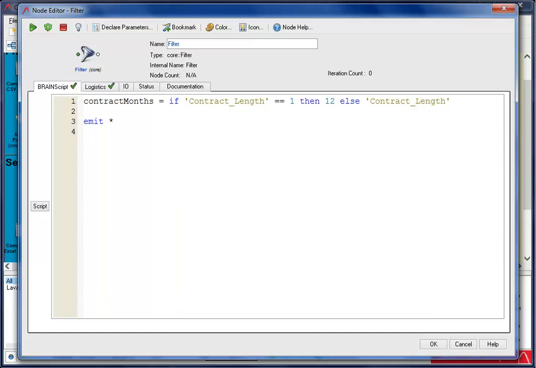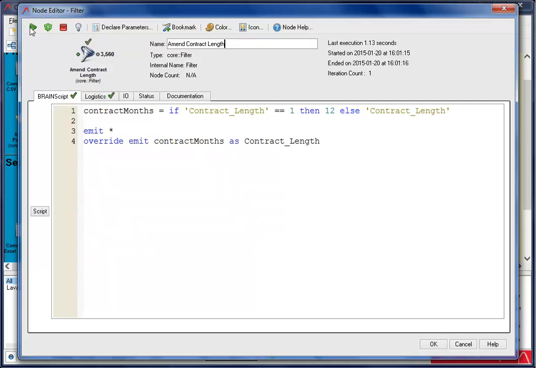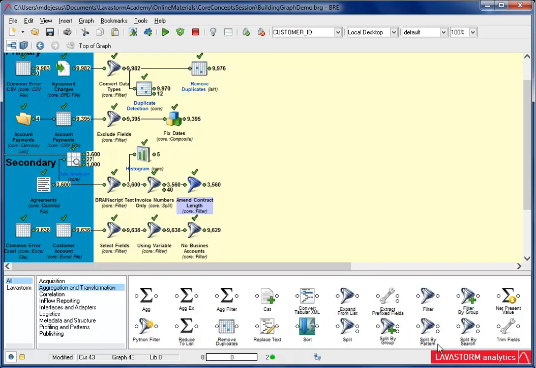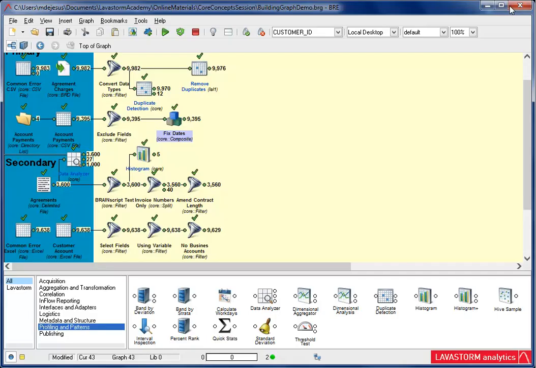To continue my configuration, what do I need to do with the variable? Correct. I need to output it. I will output the variable contract months as contract length. Now I name my node and run it. If I look at the BRD viewer, I see that my conditional statement has changed the value of 1 to 12, as I had indicated it to do. Now I'm going to join a data analyzer node to the account payments data. This way, all the other fields that I haven't already worked on can get converted to their appropriate data types.